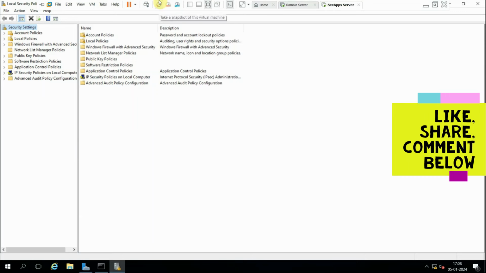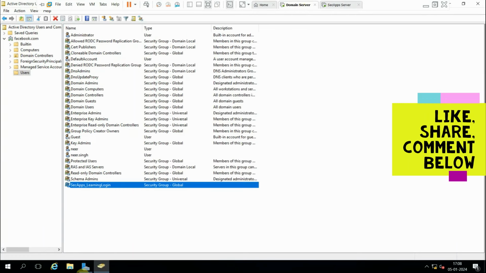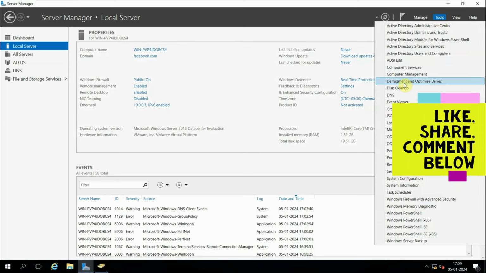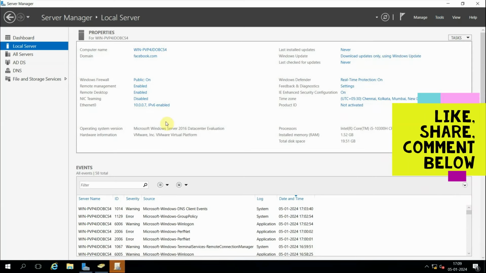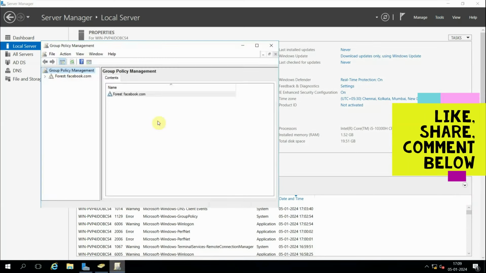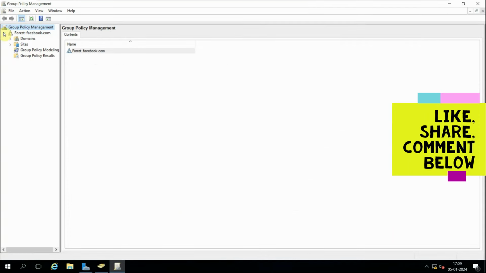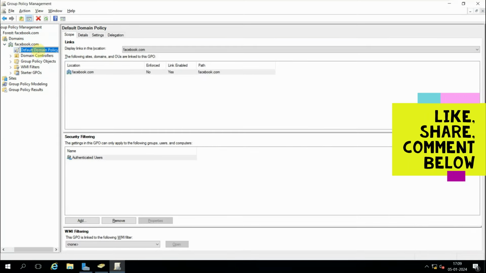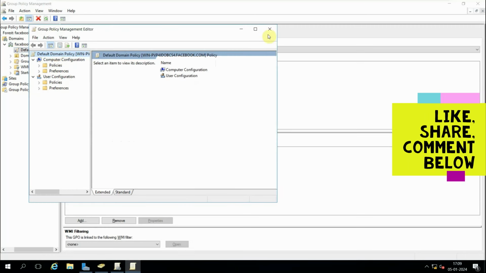And domain group policy is something you will find on the domain server, or on servers which are part of the domain. If you just come here to Tools, you will see Group Policy Management. So this is your domain group policy. You can see here. If you expand it and want to make some changes, right click and edit. You can make the changes.